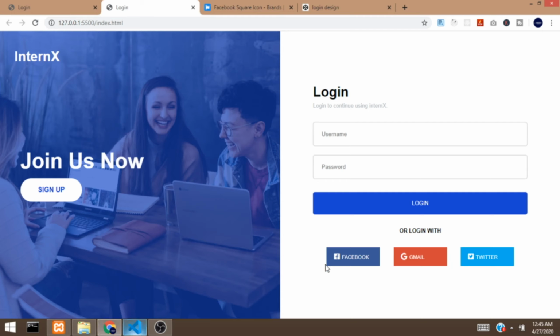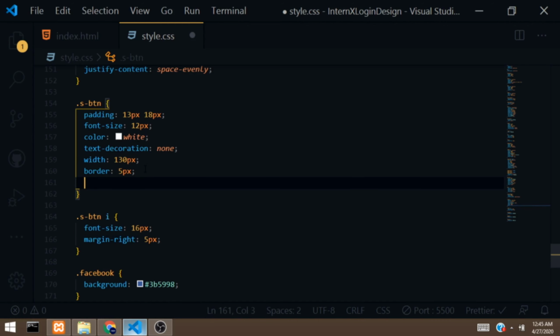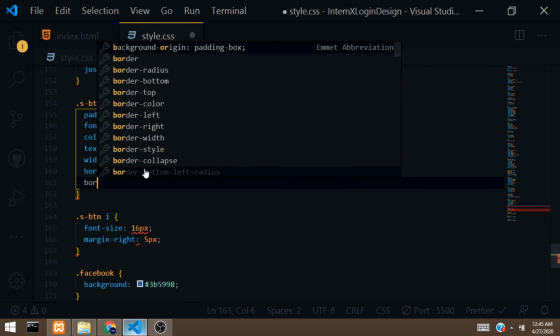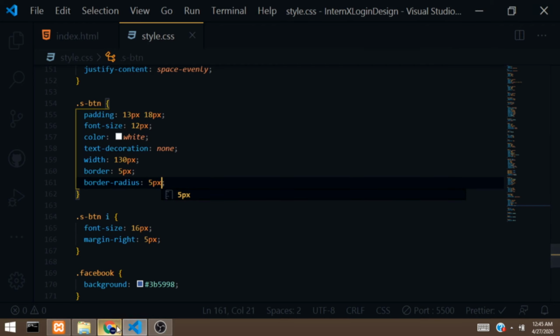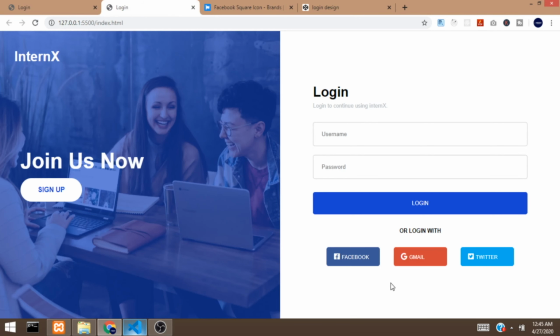So right now I want to add the border radius to the buttons. So over here I'm going to say border radius, I'll give it a radius of 5 pixels. And right now these are the buttons. So let's check.